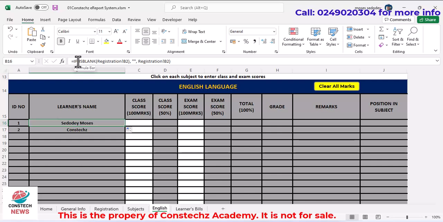So if registration B2 is blank, produce an empty cell. But if it's not blank, whatever value is at registration B2, bring it here. So you just drag it down.